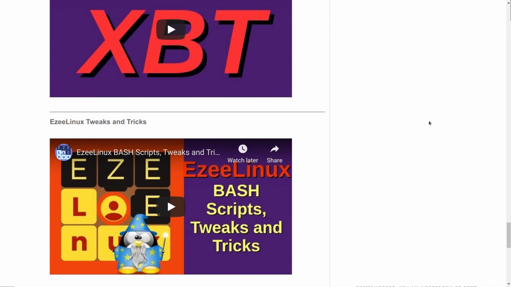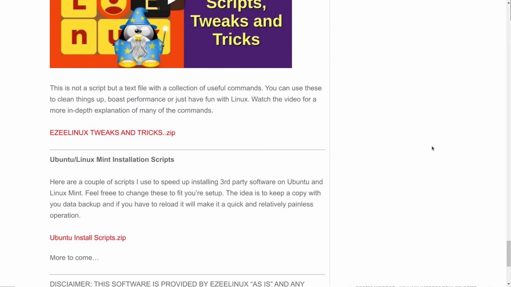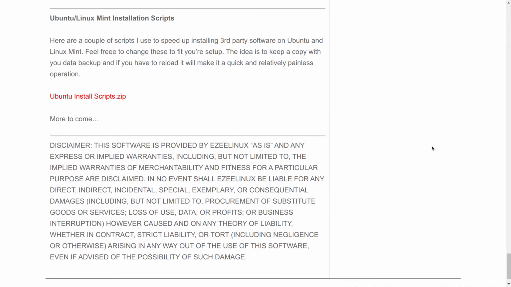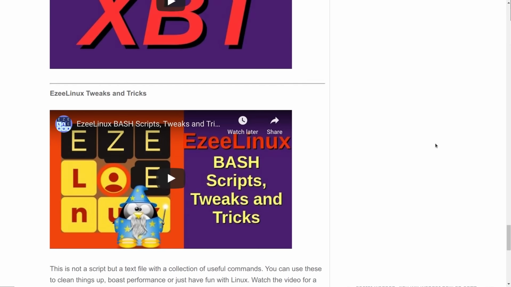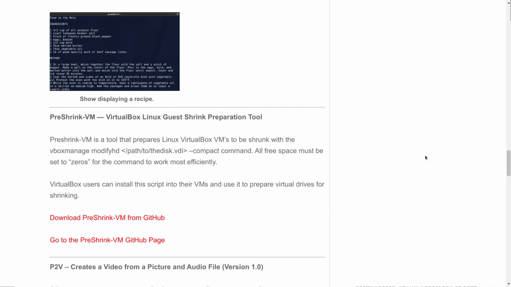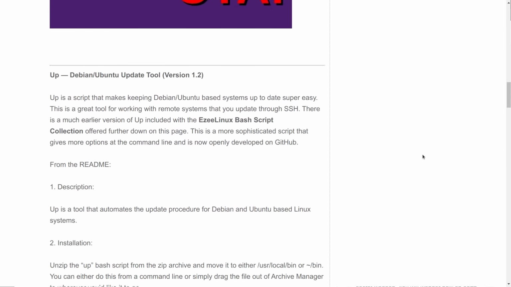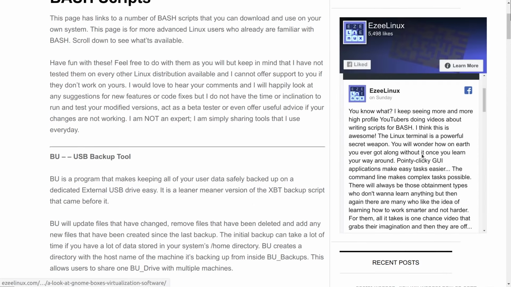And then finally, we have Bash Scripts, Tweaks, and Tricks here. So there's a bunch of crap up on here, actually. Are there any more programs worth talking about? No, that's basically it. So you can check this out for yourself. And that is basically that.